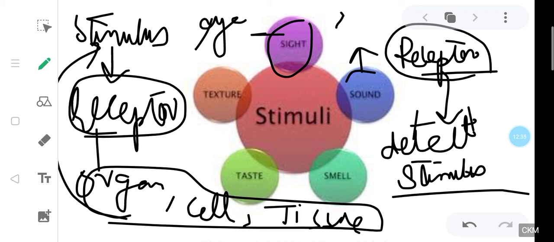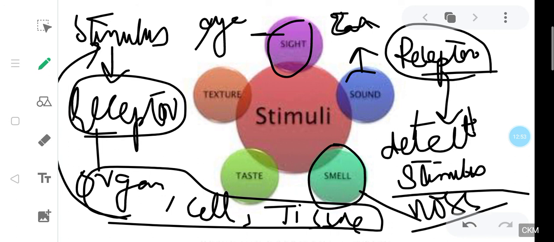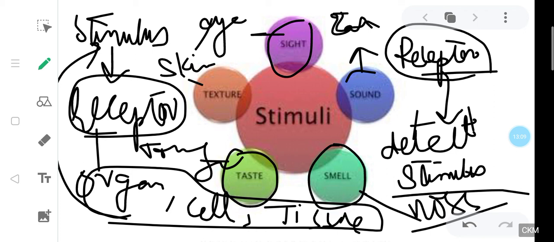Similarly, for sound, the ear is the specific receptor or organ which detects sound waves. Similarly, for smell, you know very well the nose is the best receptor, which detects smells or any chemicals, fumes. So the nose is the receptor detecting this stimulus. Similarly, for taste, that is the tongue. And for texture, that is the skin. The skin is used to feel each and everything.